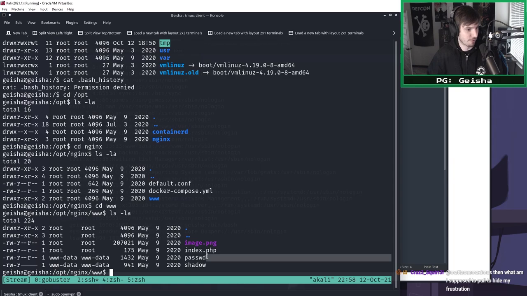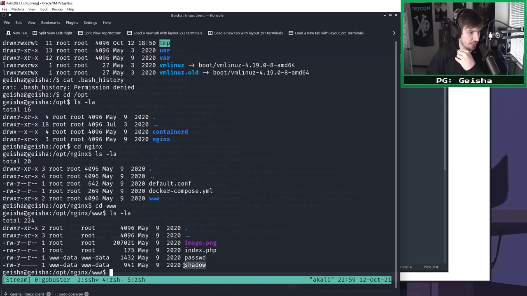We see the passwd file and the shadow file. We cannot read this shadow file, unfortunately. If we were the www-data user, we could read this shadow file, but we cannot. We can read this passwd file, and this clearly is where we found passwd.